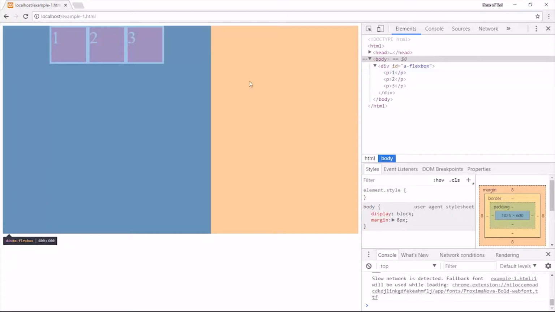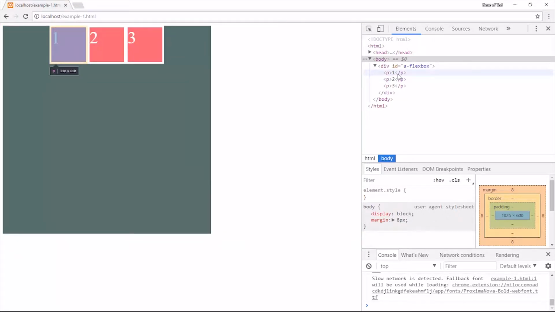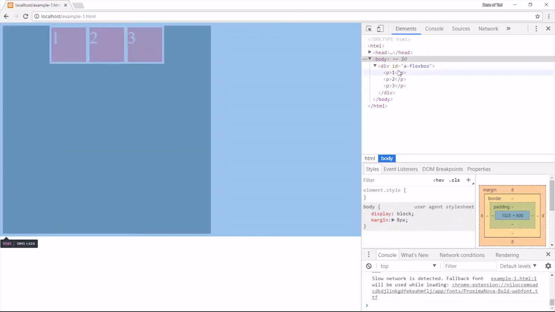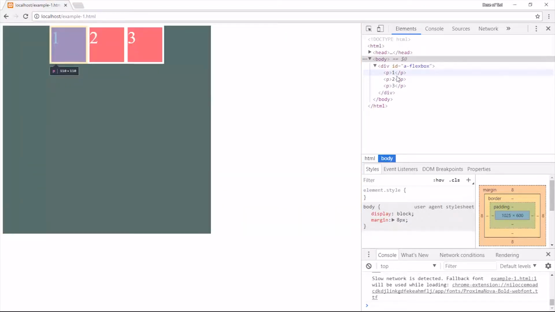I have the Chrome developer tools pulled up on the side, and you can always enable those. You can pull those up by pressing F12 on your keyboard, or you can just right click and inspect the page. If I move my mouse along these elements, you'll see that I have all 3 elements perfectly centered.